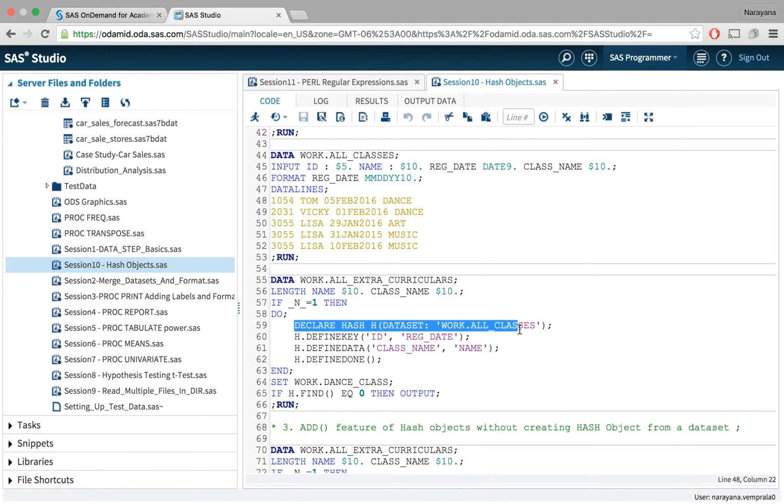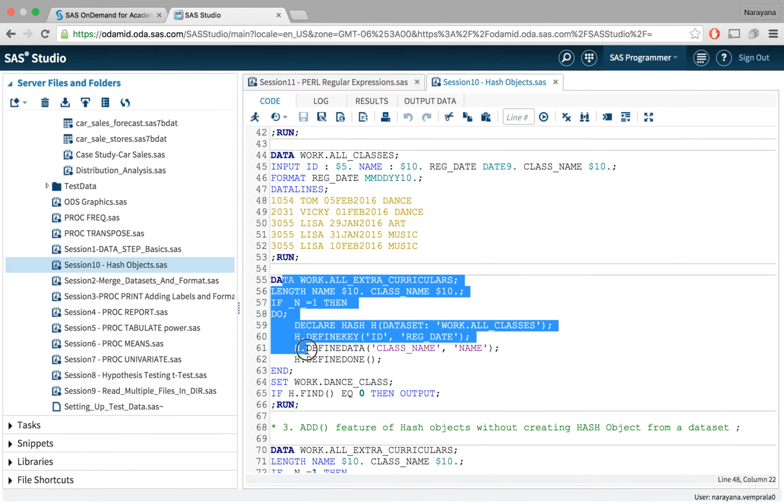First of all, whenever we are working with hash objects, we are going to remember two key things here. A hash object is available only in the data step. It is not available for any of the SAS procedures.